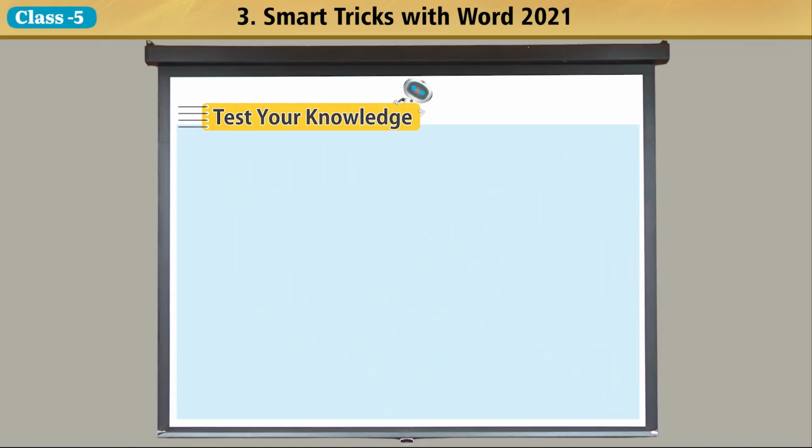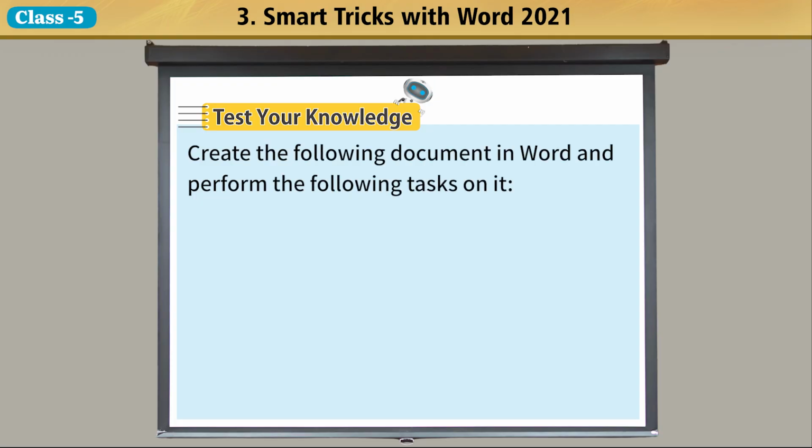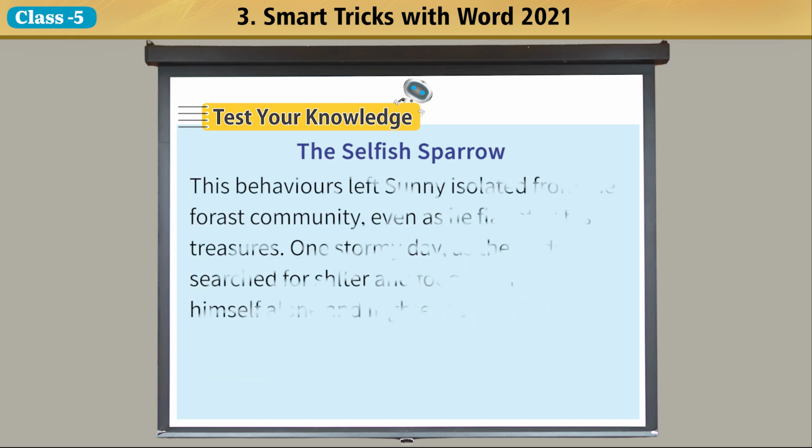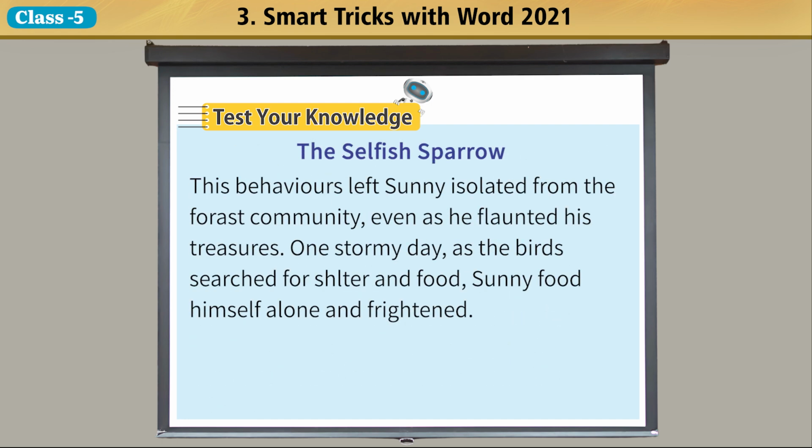Test your knowledge. Create the following document in Word and perform the following tasks on it. The Selfish Sparrow. In a lively forest, Sunny the sparrow was admired for his beautiful feathers and melodious songs. However, he was also known for his selfishness, hoarding the best berries and seeds without sharing with others. This behavior left Sunny isolated from the forest community even as he flaunted his treasures.